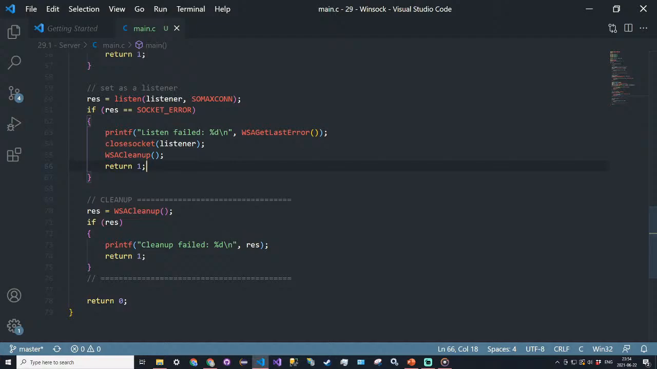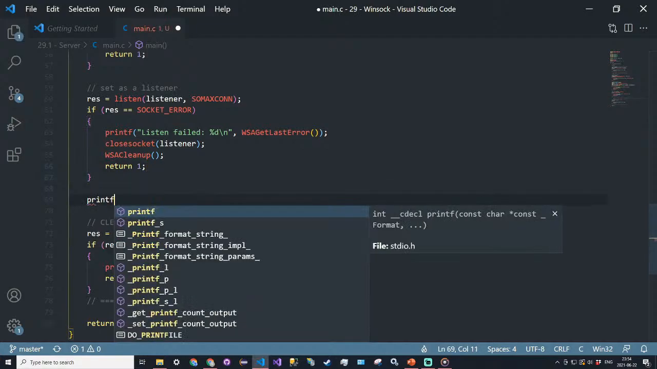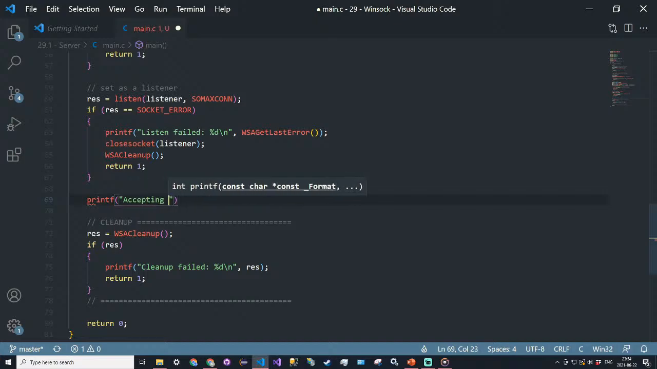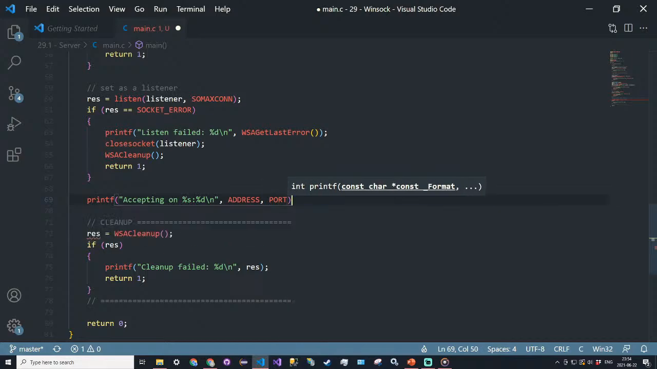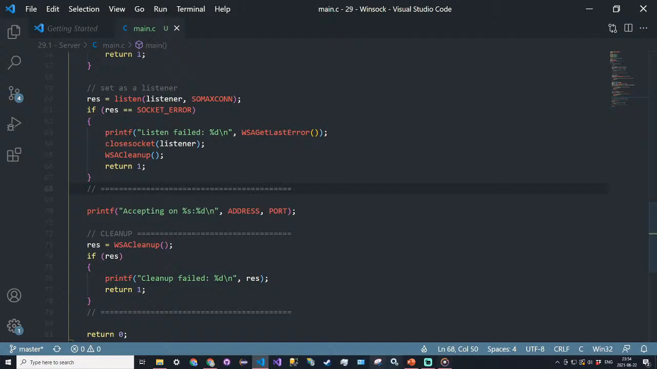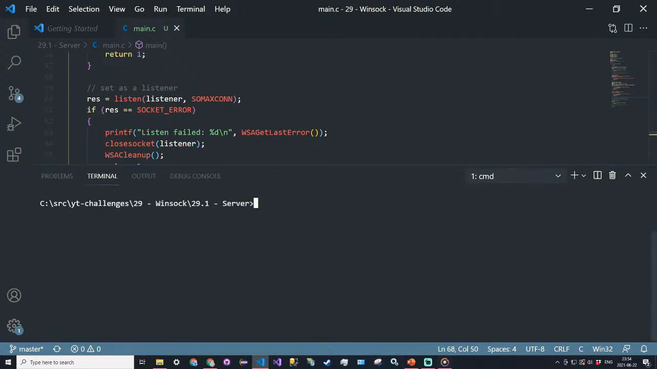Now we are listening, so we can print out printf accepting on %s or string argument colon integer argument, and we'll pass in the address and the port. All right, so let's run this, see if we just successfully get everything. Or before this, let's actually figure out the cleanup part for the server.